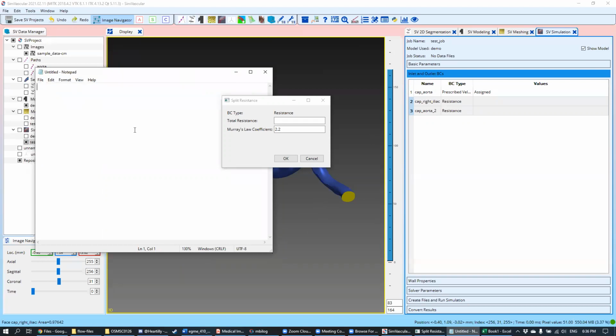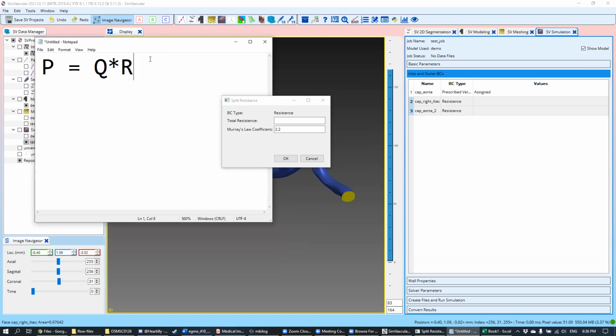Control plus, right? Ultra zoom, okay. And so remember for Ohm's law for our LPMs, what we had was P is equal to Q times R, right? So pressure was equal to flow times resistance. That was our Ohm's law expression for our LPM models.